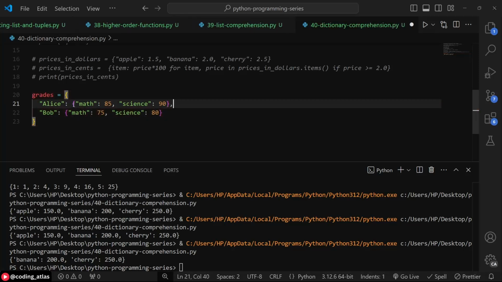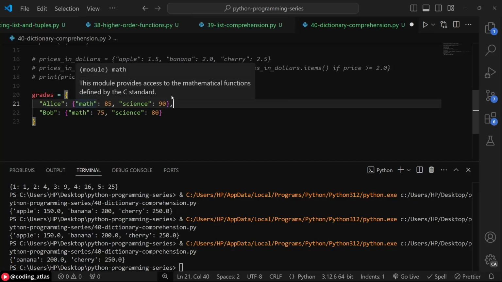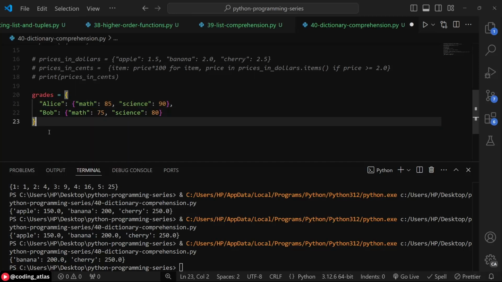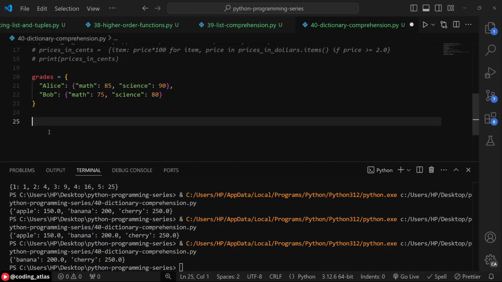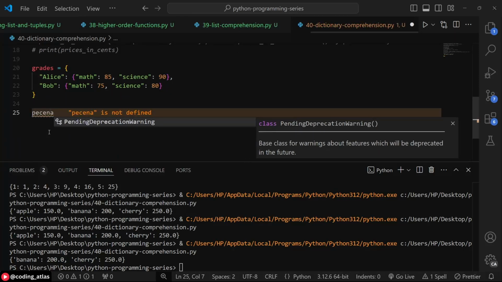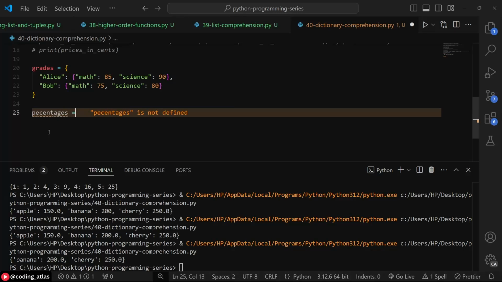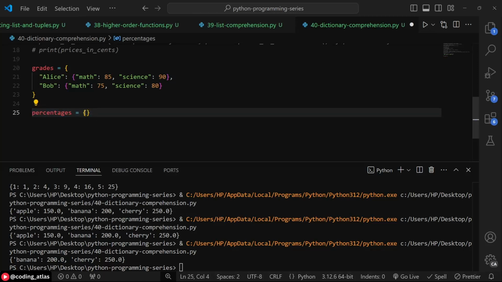Now we have a nested dictionary structure. This is one dictionary, this is one dictionary nested inside of the overall dictionary. We can also use dictionary comprehension for this. So let's say we want to convert these scores down to percentage. To use dictionary comprehension for that, we can call the new dictionary, we can call it percentages. Percentages is going to be our dictionary, so we have curly braces, percentages. Okay, my spelling is not correct.